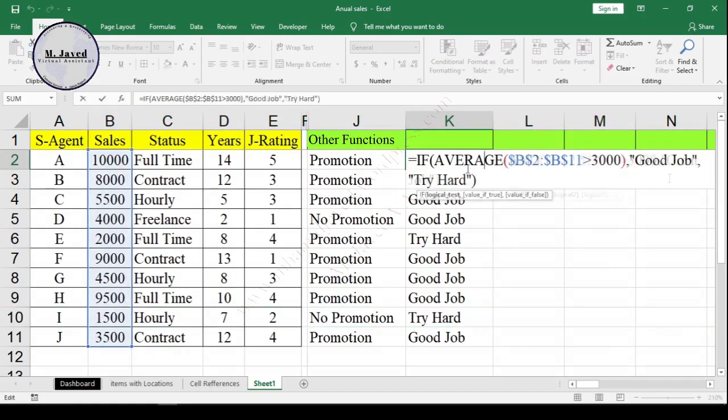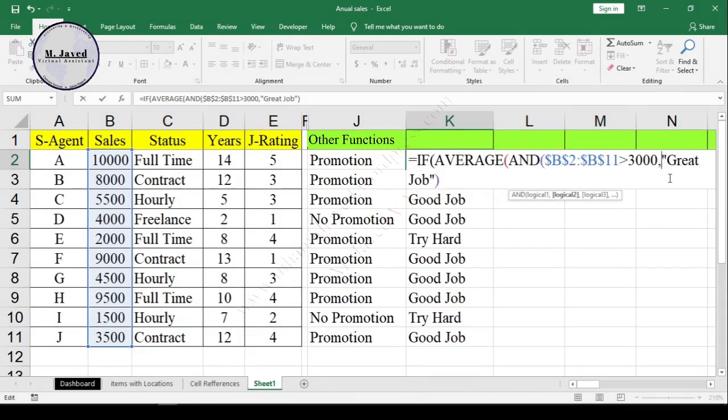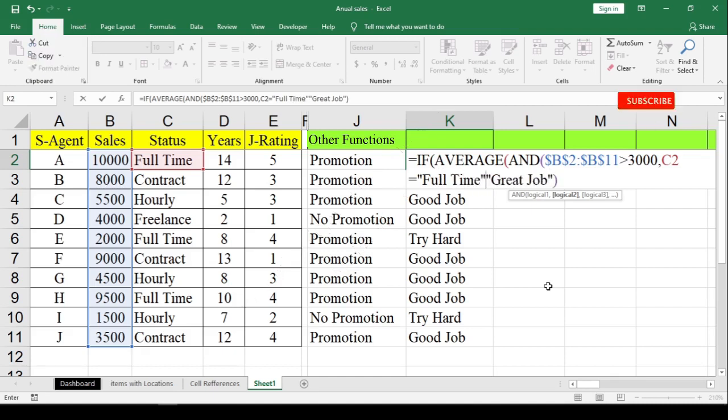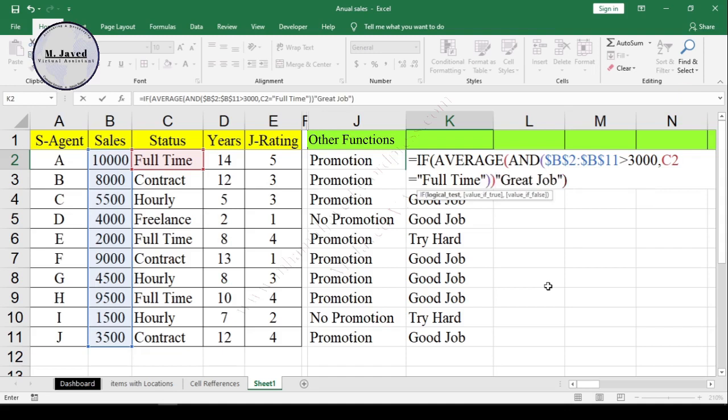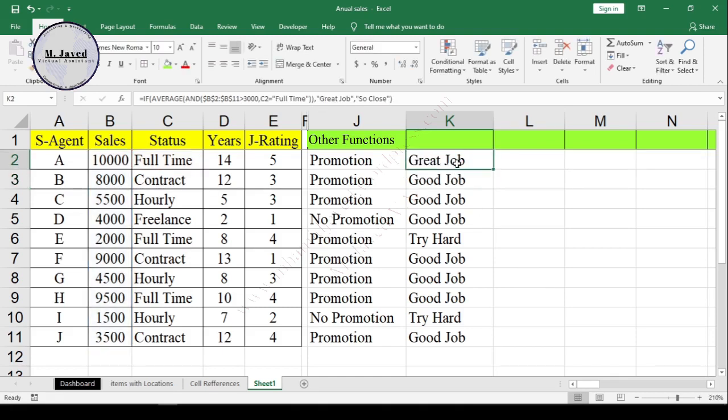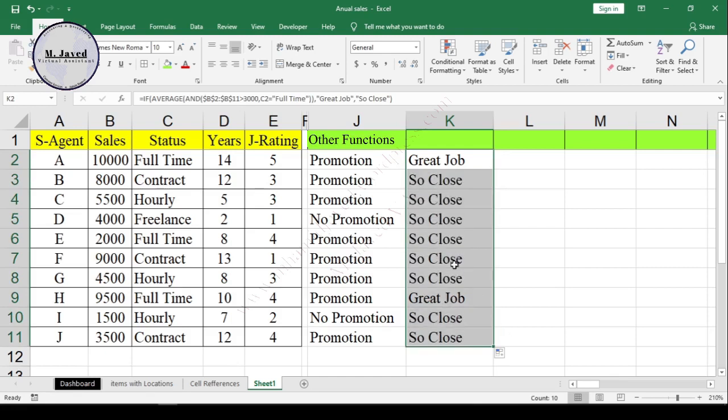Now let's use another function to make some changes in the criteria. And I am using the AND function again to add another condition, being the status of the sales agent as full time. And hit enter, making changes in the true and false arguments of the if statement if needed. And since the formula needs to be copied down, we don't need to lock the C2 cell reference at all. And with this criteria, here you can see that only 2 people got the appreciation of doing a great job, since their average sales is more than 3000 and the status is full time.